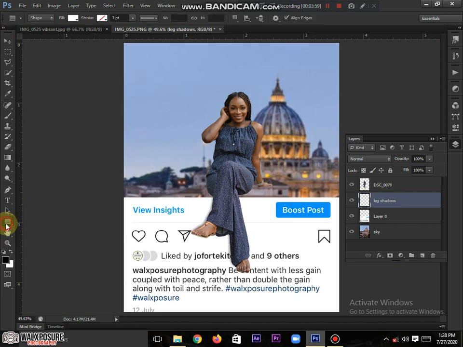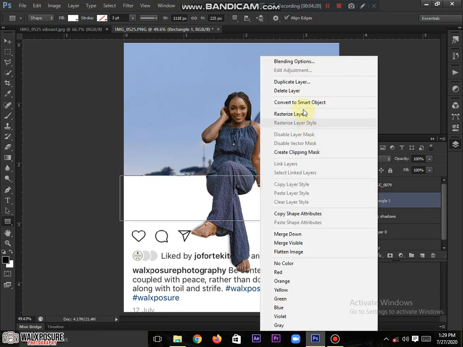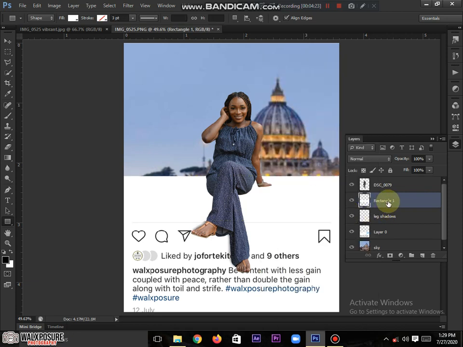We come to the shape tools, which is U. We're going to use the rectangle tool. Then we come here and make sure the fill is white. Then we create a rectangle, yeah, white. Then we come here, we rasterize it. Very good. Then we come here and move it down.